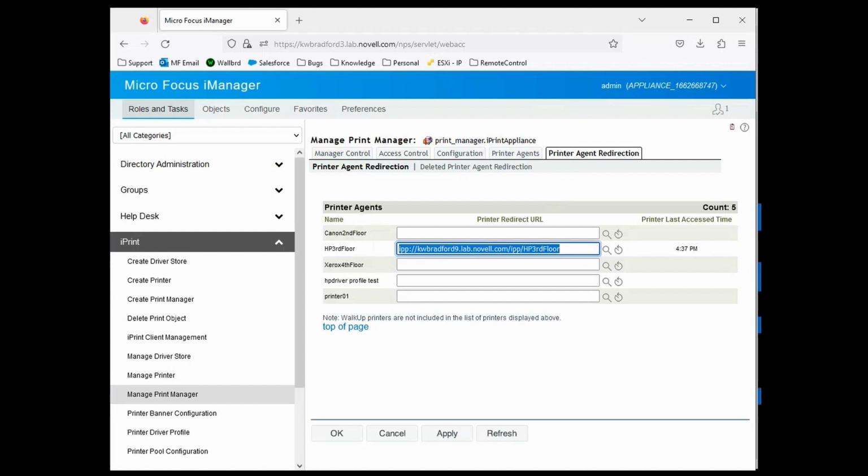You have lots of options. But this URL can be anything. This is the server that it'll point to. This is the printer agent it'll point to.